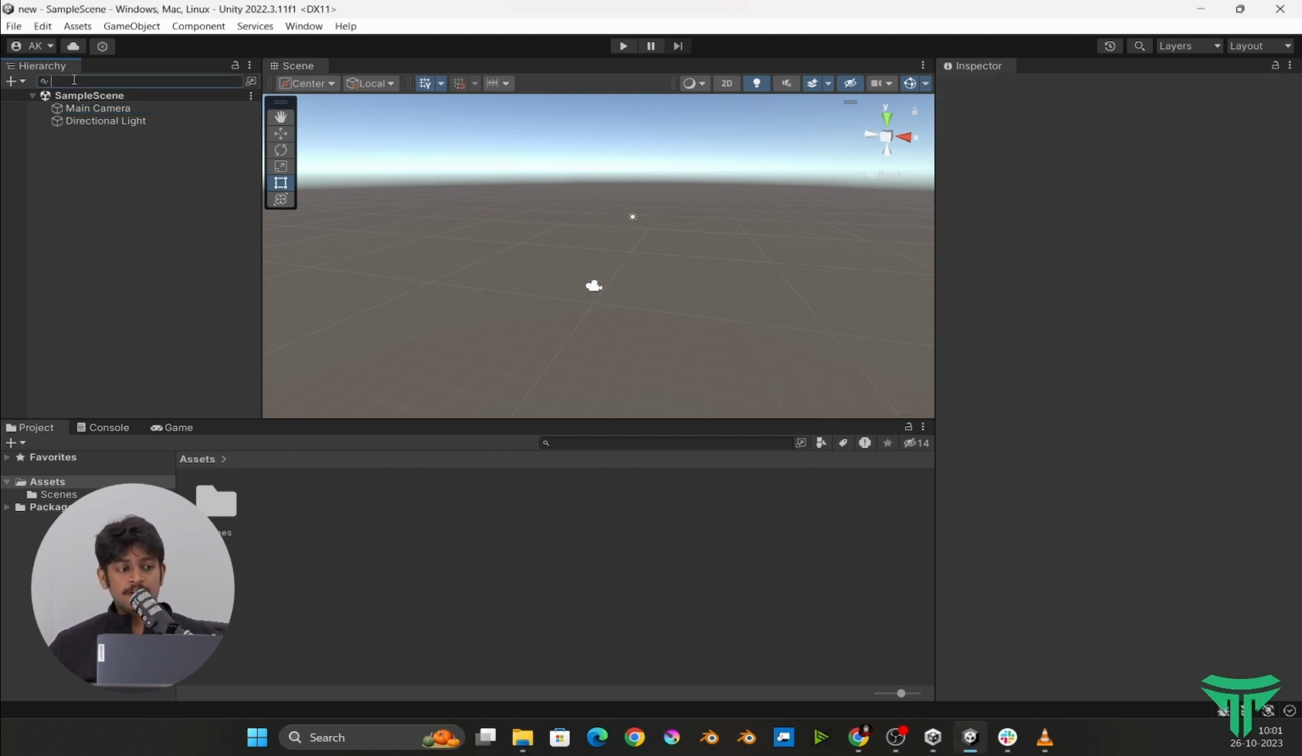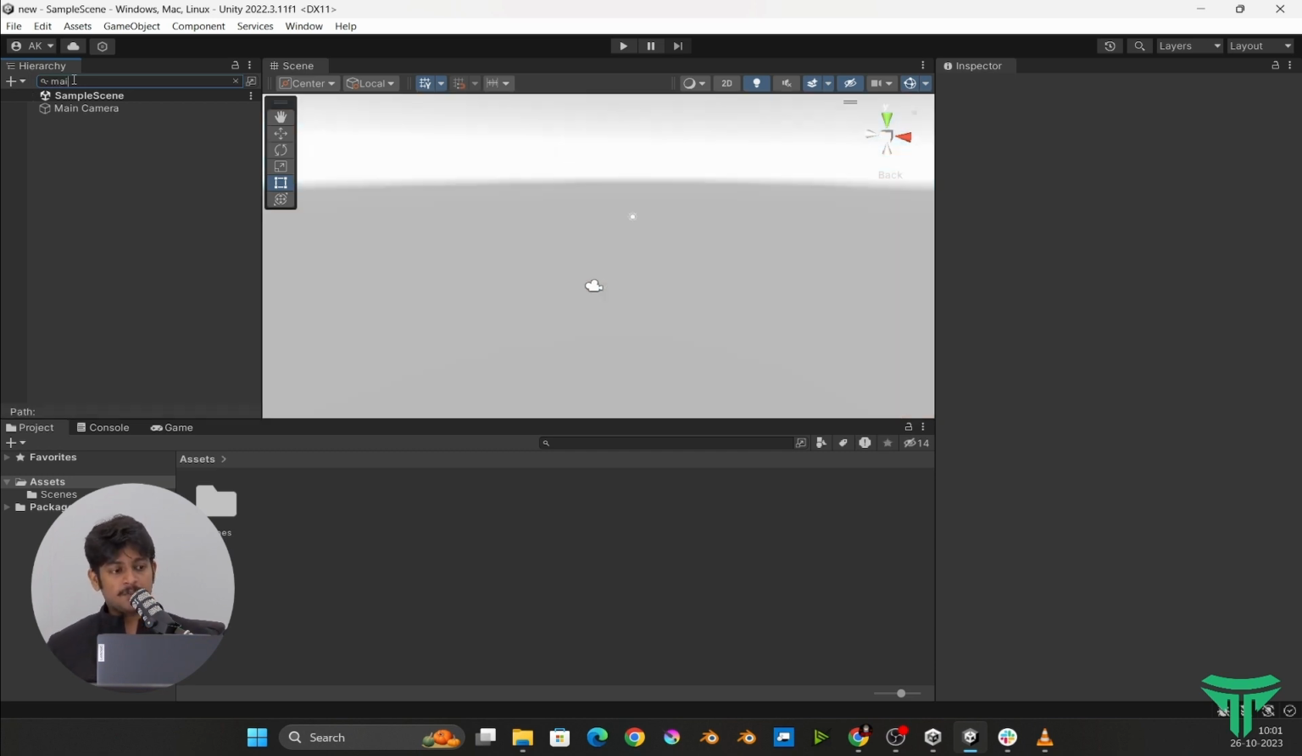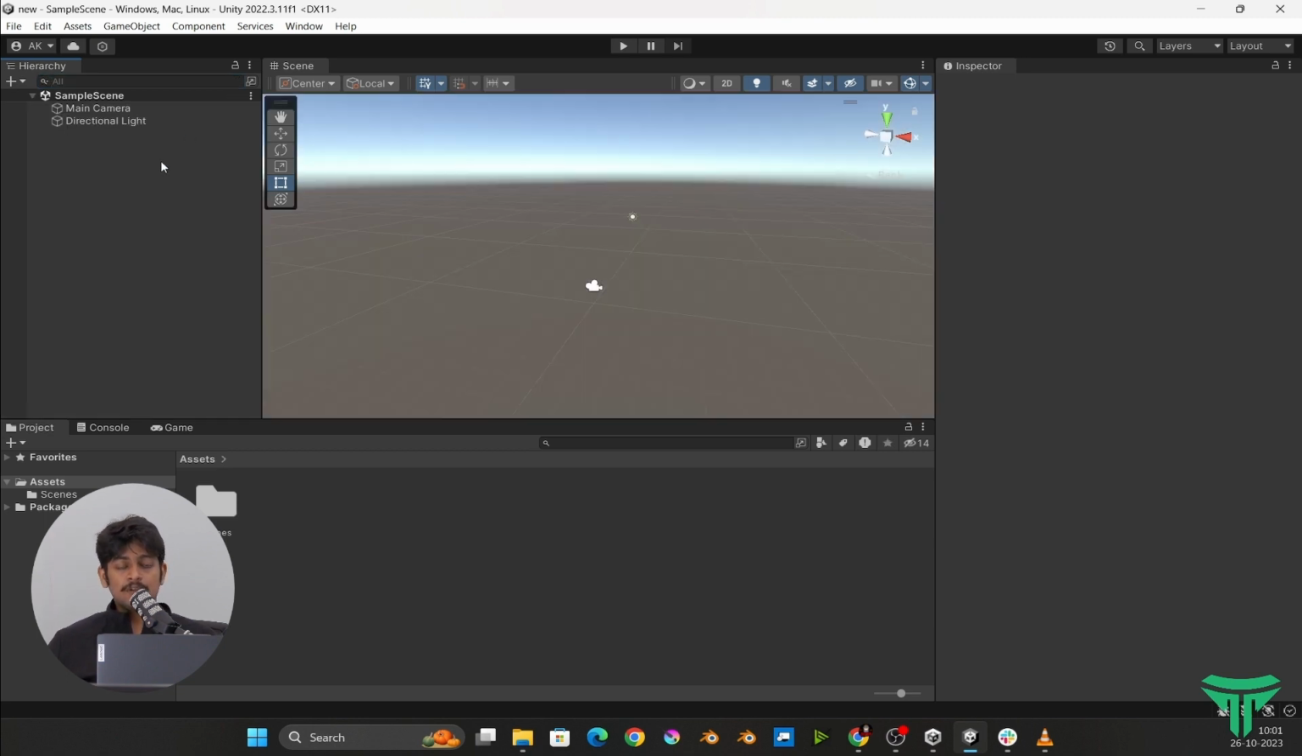So if I want to see the main camera and there are a bunch of other objects in my scene, I can just type in my main camera and you can see it gets highlighted. So the hierarchy is basically a list view of all the objects in your 3D scene.